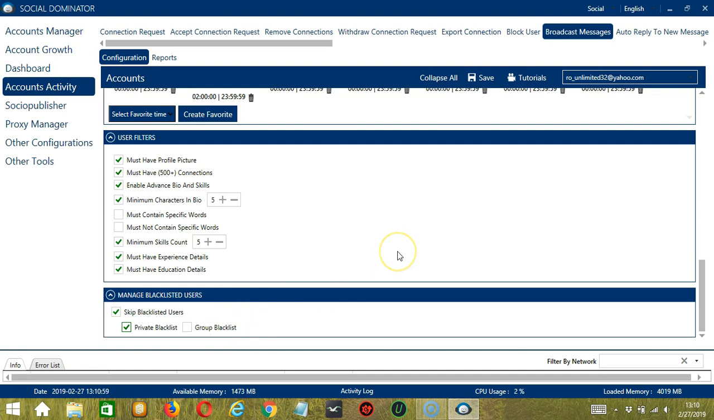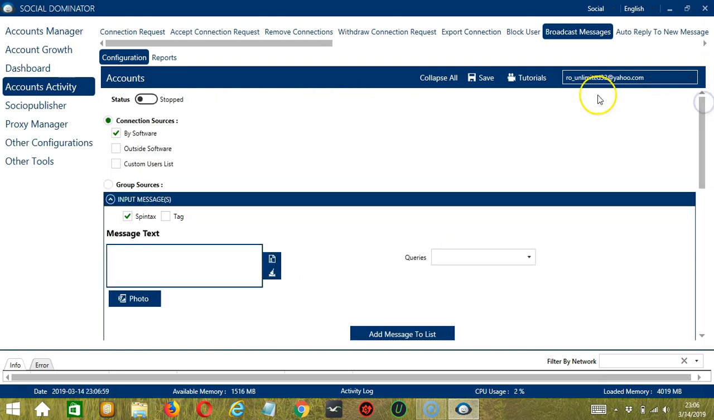When you're satisfied with all the configurations and are ready to start sending messages on LinkedIn, let's scroll up and click Save. Success. After saving, let's click the status button to make it active. Now that it's active, let me show you another option in automating broadcast messages on LinkedIn using Socinator. This one allows us to create campaigns, which is perfect for multiple accounts.